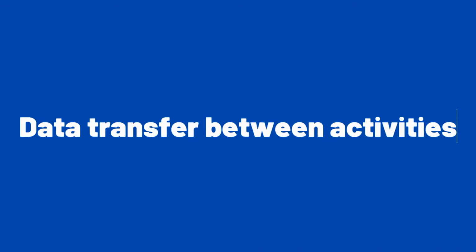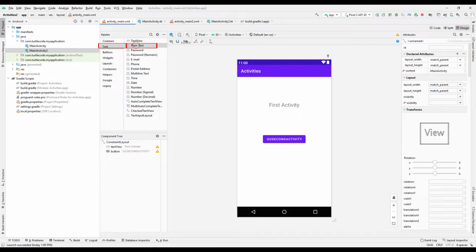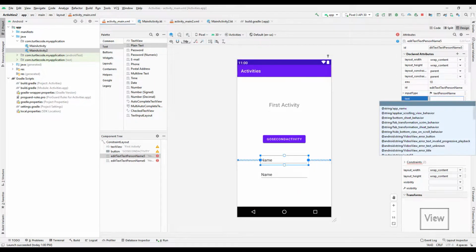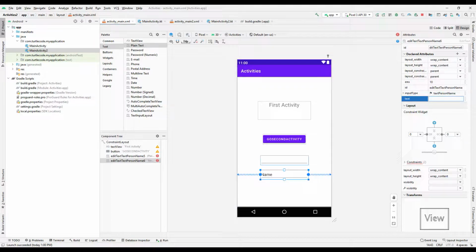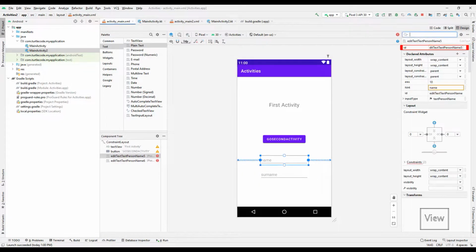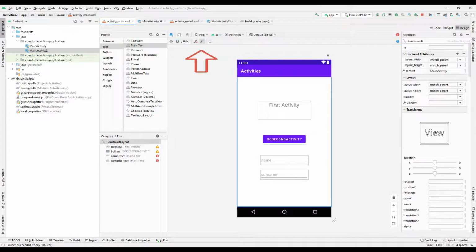Let's transfer data between activities. Let's add 2 plain texts to the design of our first activity to get the name and surname from the user. Delete the plain texts' names and use the hint feature to keep it handy. Specify the ID to access the texts. Don't forget to press the Infer Constraints button after the design of the first activity is finished.